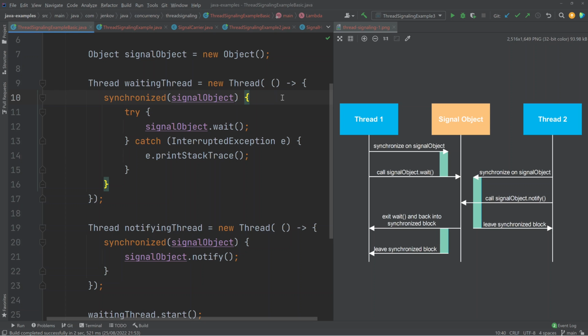One important thing to notice about the wait and notify methods is that you cannot call either wait or notify on any object unless you have the synchronization lock on that object. So the waiting thread up here needs to first synchronize on the signal object, because that is the object this thread is calling wait on. And similarly, the notifying thread down here needs to synchronize on the signal object, because that is the object it is calling notify on. So you cannot call wait or notify without having the synchronized lock on that particular object.